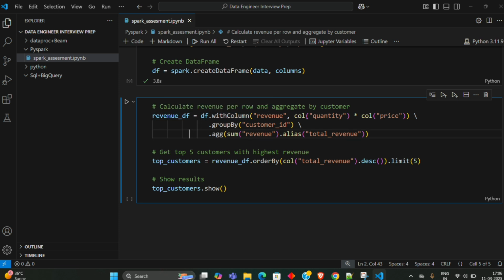Here we have calculated the revenue first by multiplying the quantity by the price for each transaction which a customer has made, and then we did grouping on this customer ID, and in the last we have calculated the sum of revenue with the alias total revenue. So this is the entire formula to calculate the total revenue.